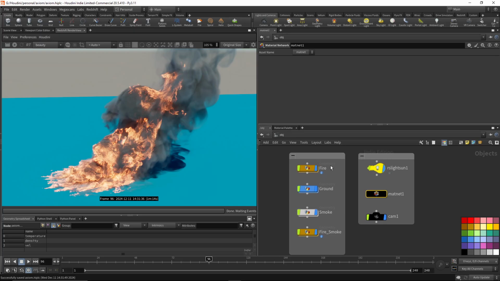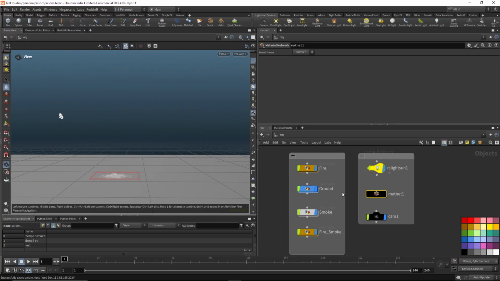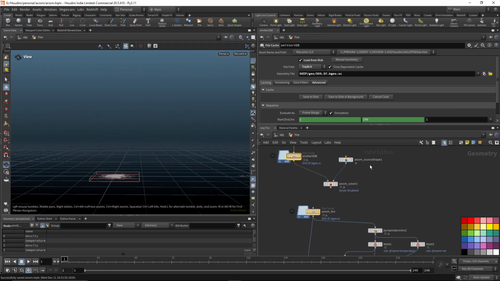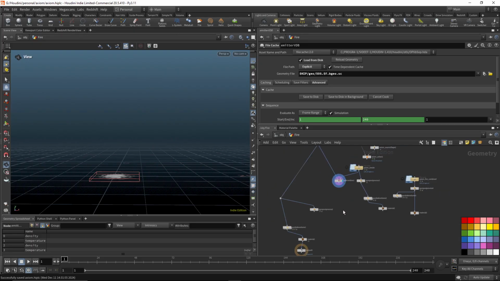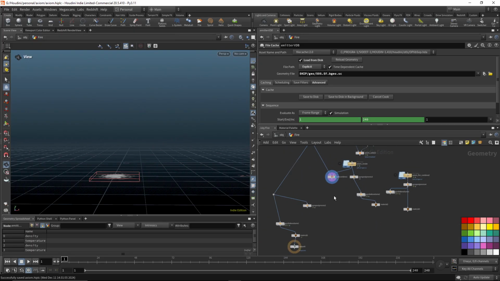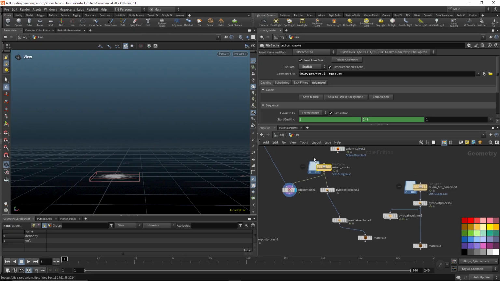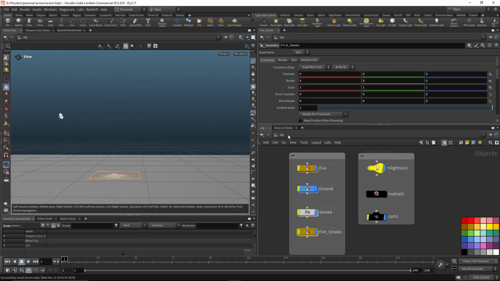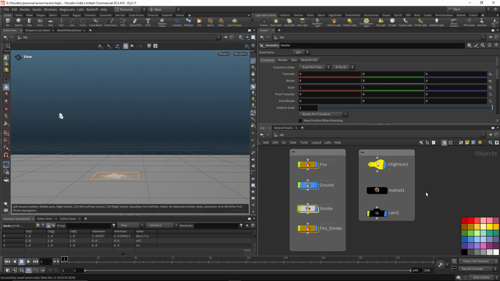I'll provide this zip file for you, so you can poke around with it. You'll have to file cache these out on your own to look at the results, but this will give you an idea of what I did. And all I did, with some of these nodes like the smoke, I copied it to another geometry node, and the fire and the combined fire and smoke, same thing. So there you have it.